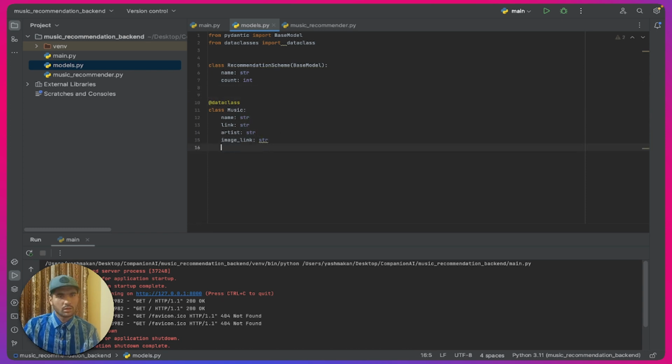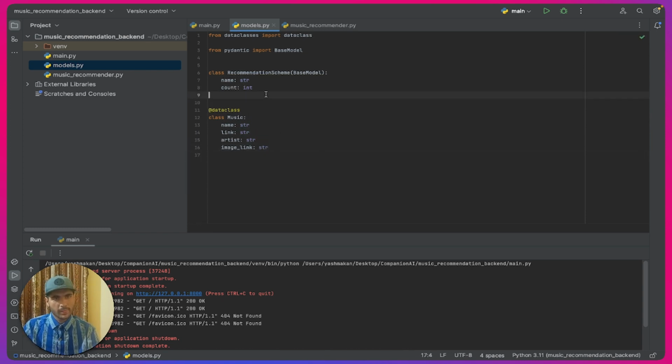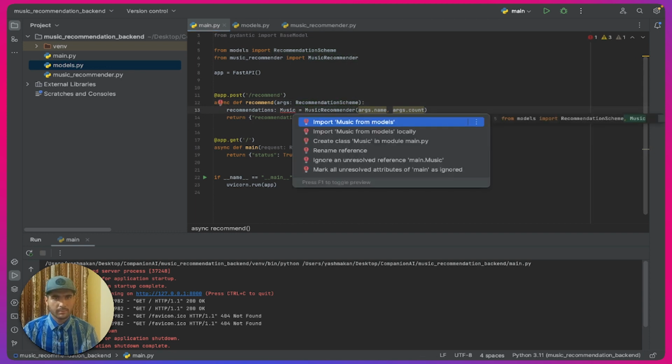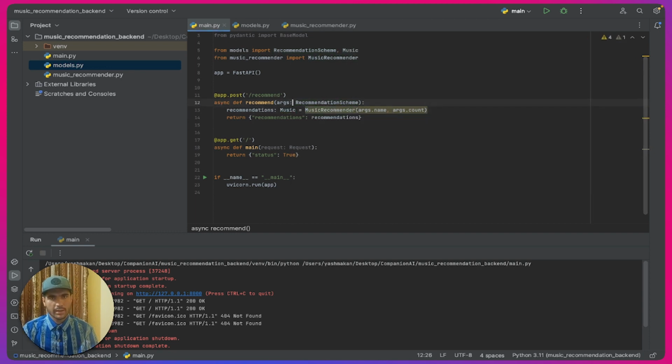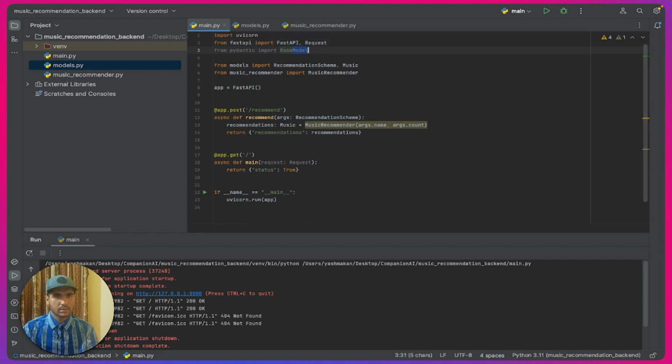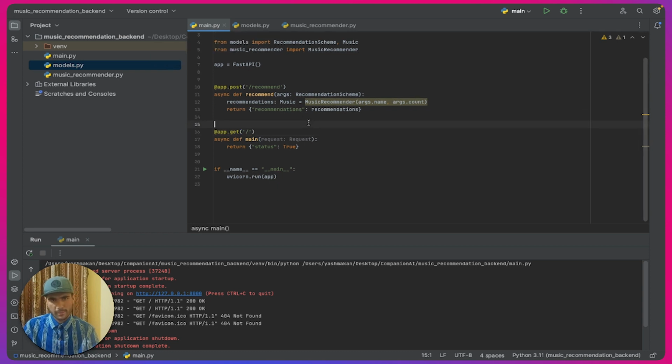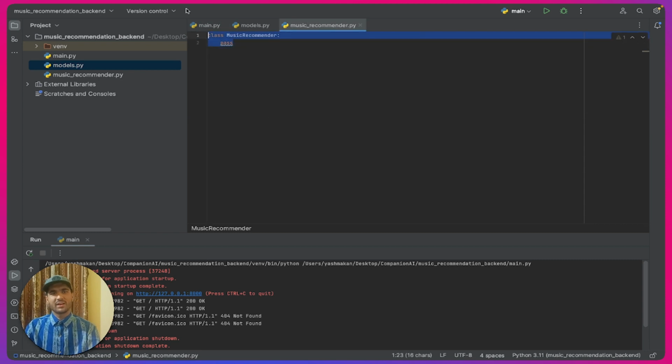Awesome. Code is formatted. Now this music model, let's just go back to our main.py. I'll import that, and I'll import our music model as well. This is not required anymore, so I'll remove. Perfect.